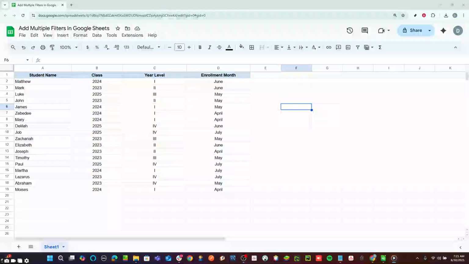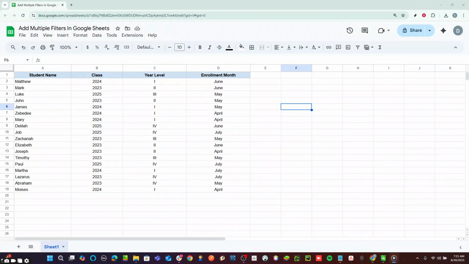In today's video, I'm going to teach you how to add multiple filters in Google Sheets. Whether you're managing a complex data set or just trying to organize your information more effectively, the ability to apply multiple filters can make a world of difference. This can help you view only the data that matters to you, without distractions from irrelevant information.